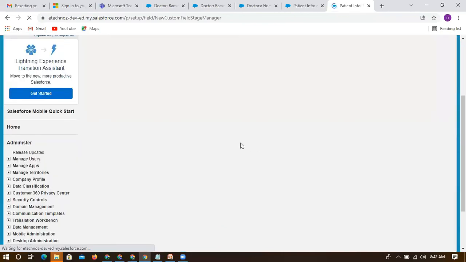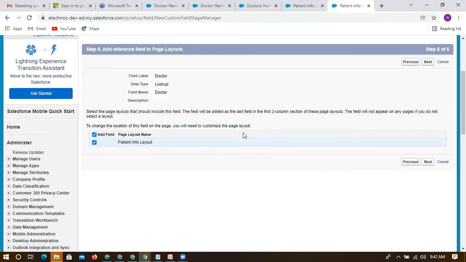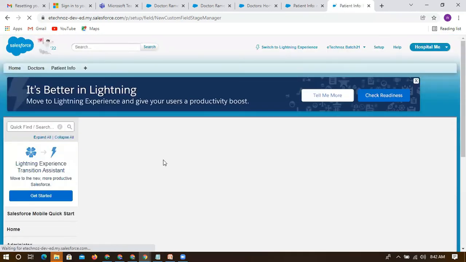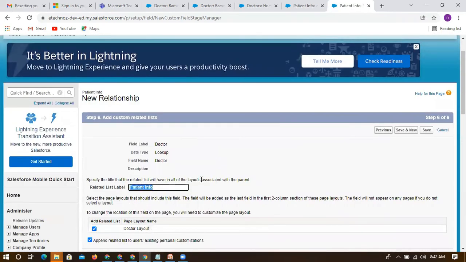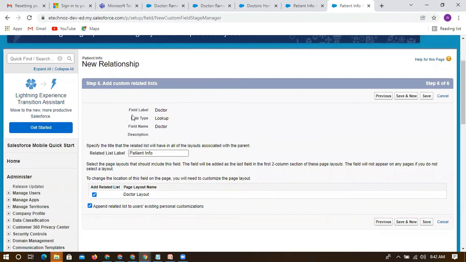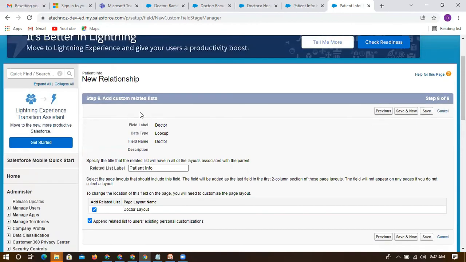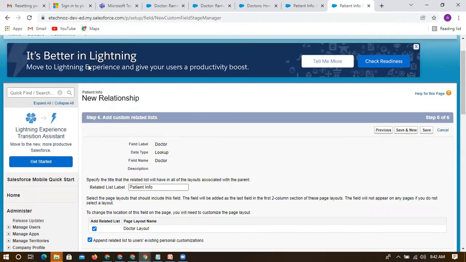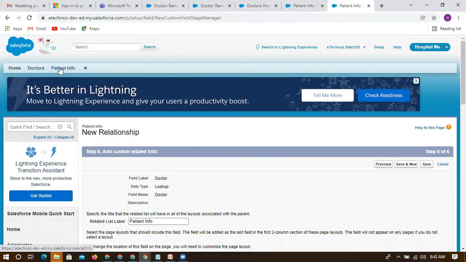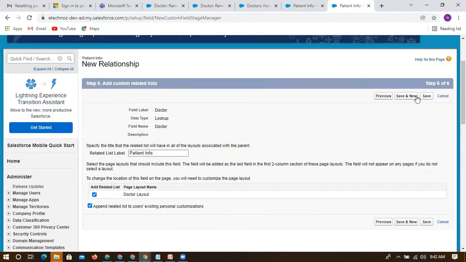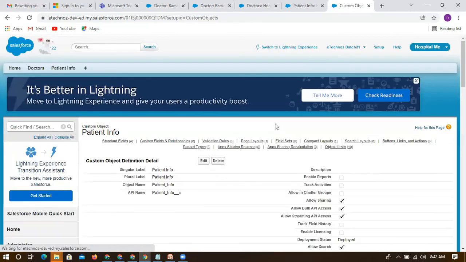The next step will ask for the layout. This is the patient layout, and it will showcase all the information which we created. You can see the data type is lookup and the field name is doctor. This relationship connects these 2 objects, patient and doctor, but patient is a child. That is why we went to the patient object and created a relationship which will connect doctor. Now save this. Now we have to go to this patient info first.